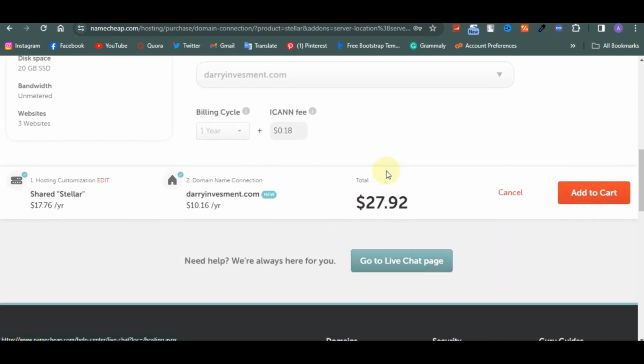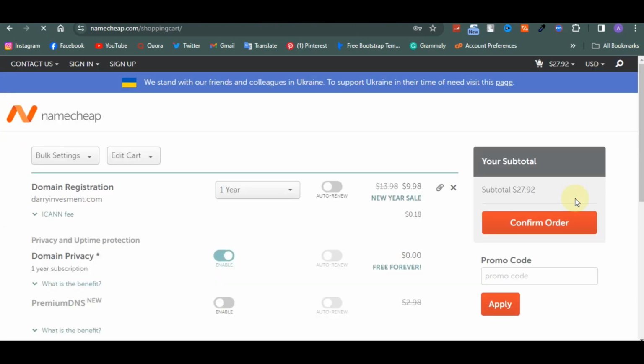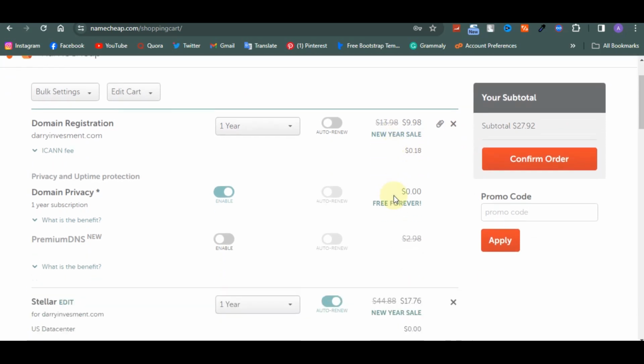So now we have this 27.92, so this is very, very cool. Last time I did this, it was 35, but now it's 27, so the prices have actually reduced. So now you click on add to cart. Now once it adds to cart, you make your payment.